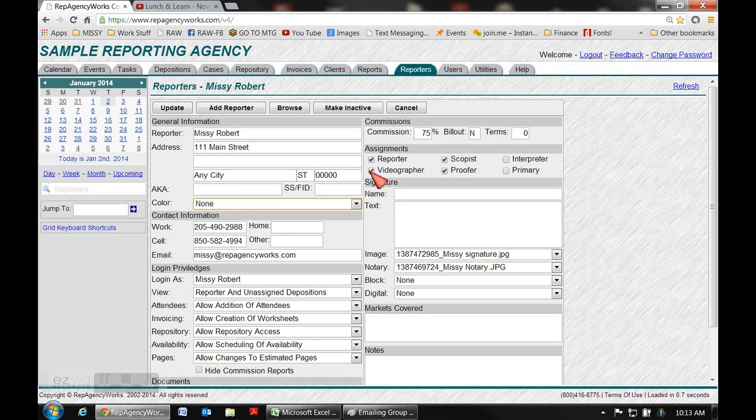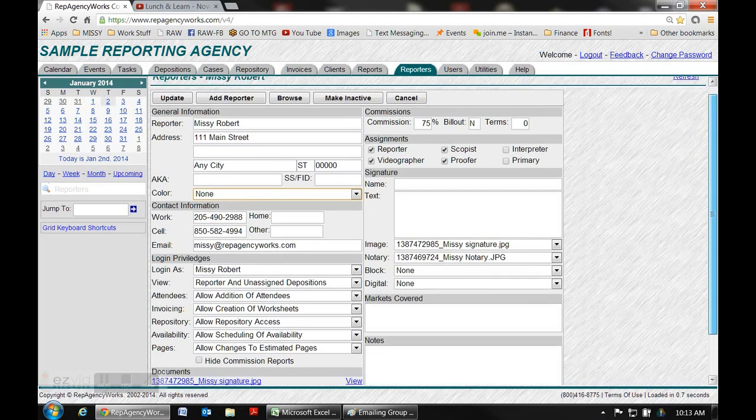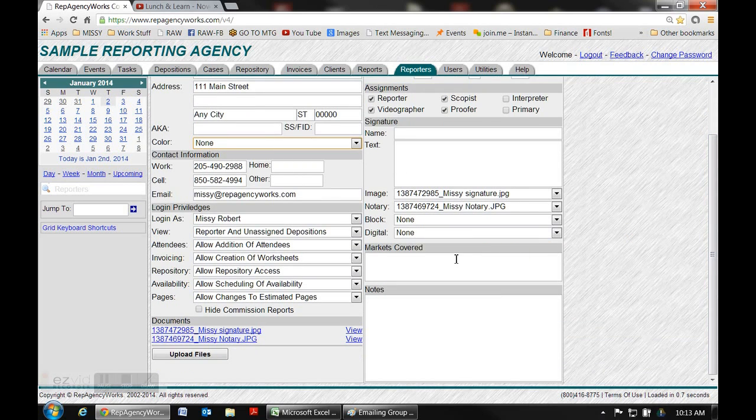Be sure to check mark what they are, what they're available for. For right now, I want you to ignore this area. This has to do with production, doing your transcripts, and we're not going to get into that right now. You can cover any notes about their markets that they cover, any notes for that reporter. And login privileges are how their name is going to be, what you want them to see, and you just choose these things over here, whether you want them to see certain things and allow them to do certain things.